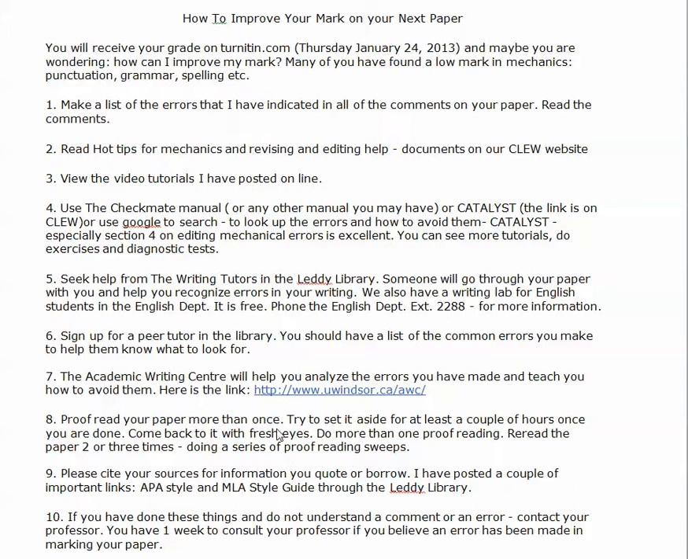The experts recommend that you give yourself 2 or 3 days afterwards, but I know that always is impractical for students to be done a paper 2 or 3 days early. So even if you give yourself 1 or 2 hours, just get away from it and come back to it with fresh eyes. You're more likely to catch your errors by proofreading it if you give yourself a break. And so I highly recommend that. Proofread the paper more than once, especially if you have a long list of mechanical errors.